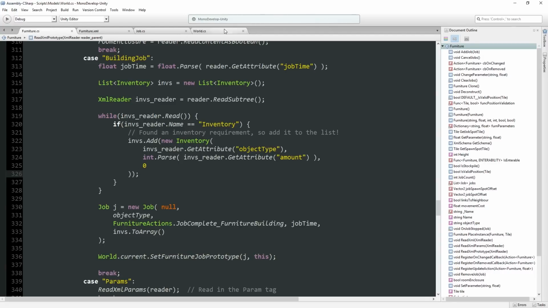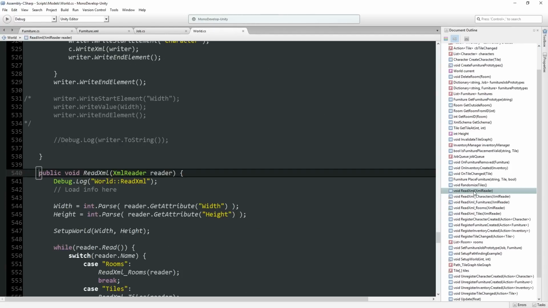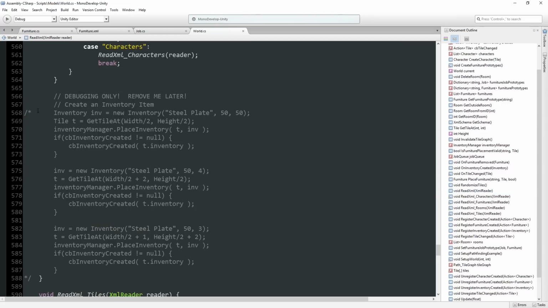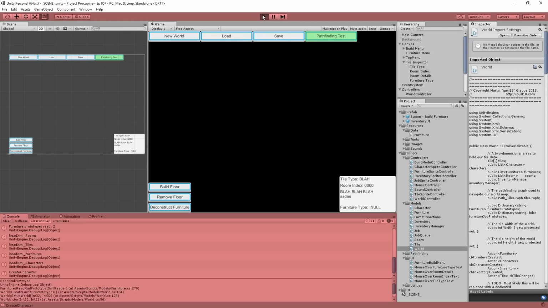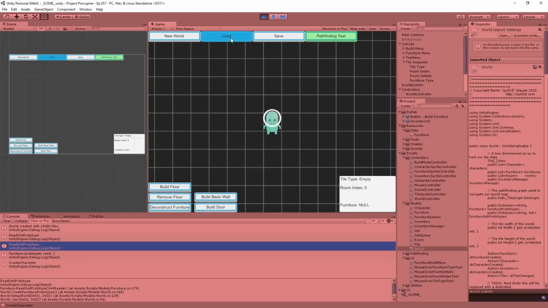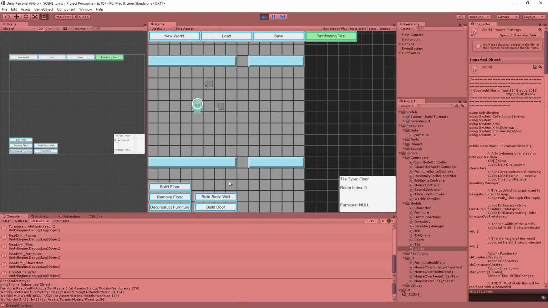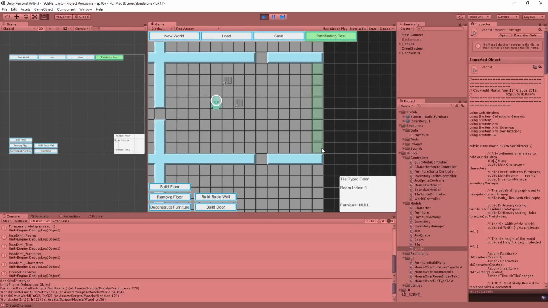Let's put that back in. So here it was, when we read the world, I'm going to just uncomment this. And now whenever we load a world in, it's going to spawn a bunch of metal plates for us. So load. There we go. We got metal plates. And now if I say build basic wall, there we go. We are back to working again.